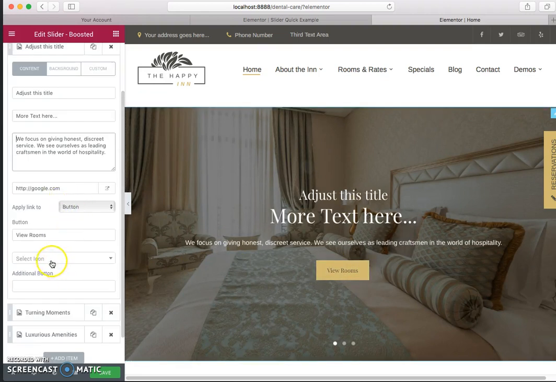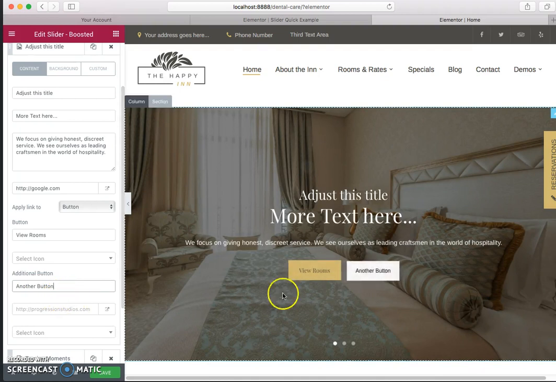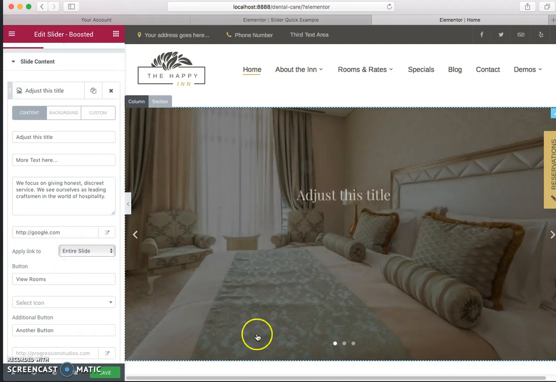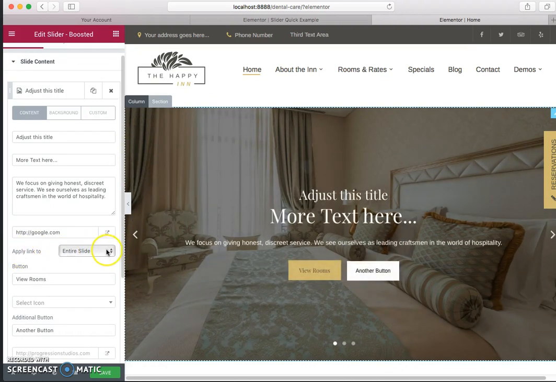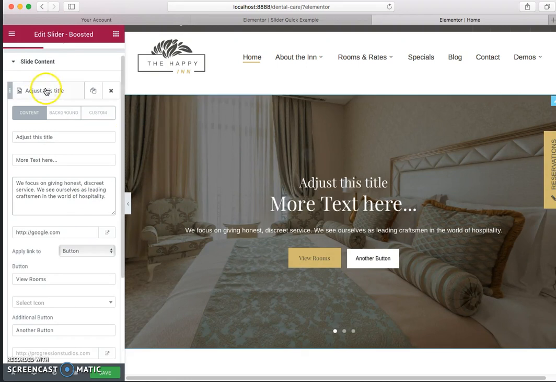Now there's a couple other options. You can actually add another button right there. If you click Add Another Button, you can get yourself a second button. You can add icons. You can change this link. So let's say you wanted a link to this entire slide area. Just select Entire Slide, and now the entire slide is clickable. I'm just trying to go over some of these quick ones.